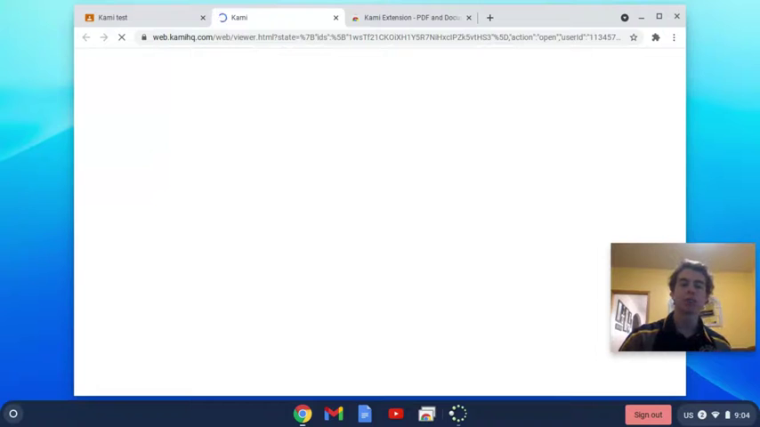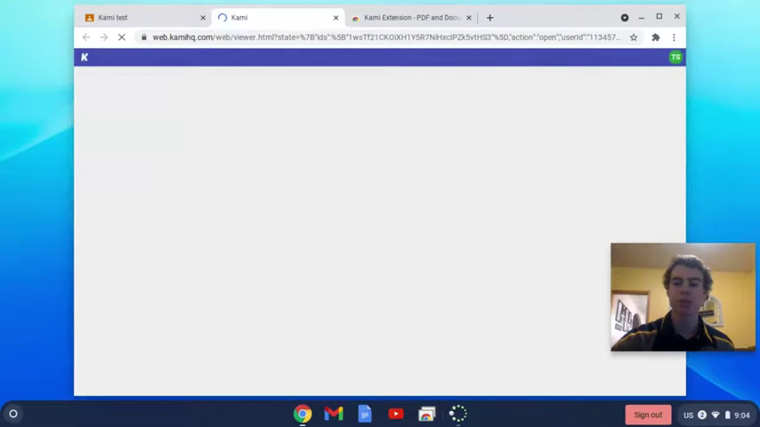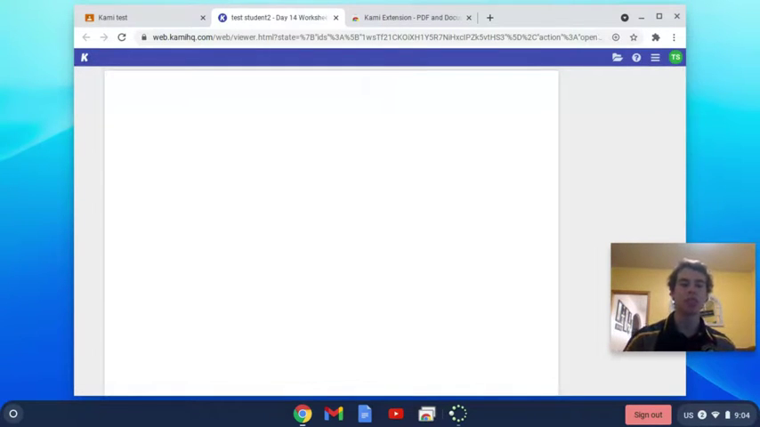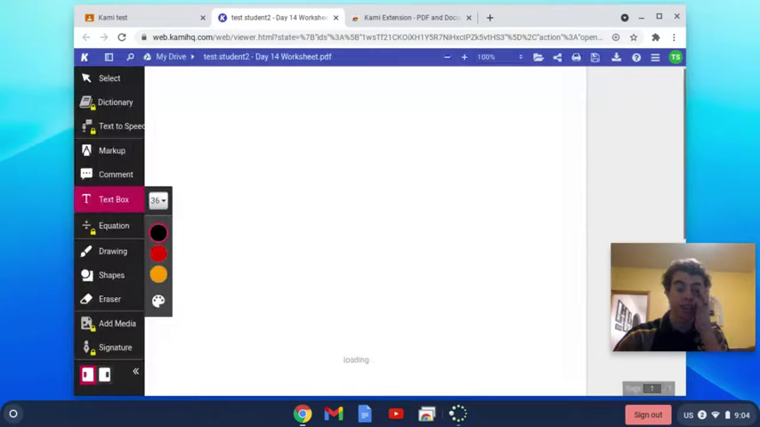So you can't type onto it regularly, but if you do this open with Kami, it will let you. Now it'll probably ask you if you're a student. Go ahead and say, yes, I'm a student, I'm using this for school, and then accept it. It also may ask you for permission to use your Google Drive, and that is totally okay, so that way it can save your files.